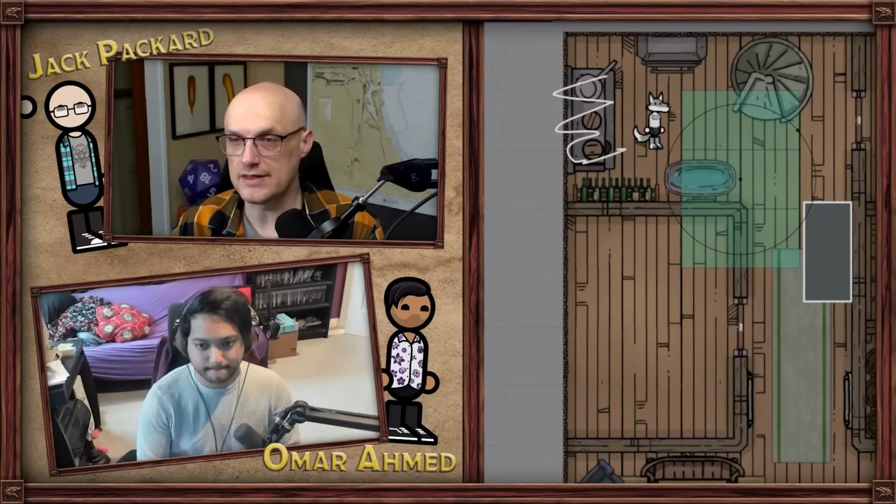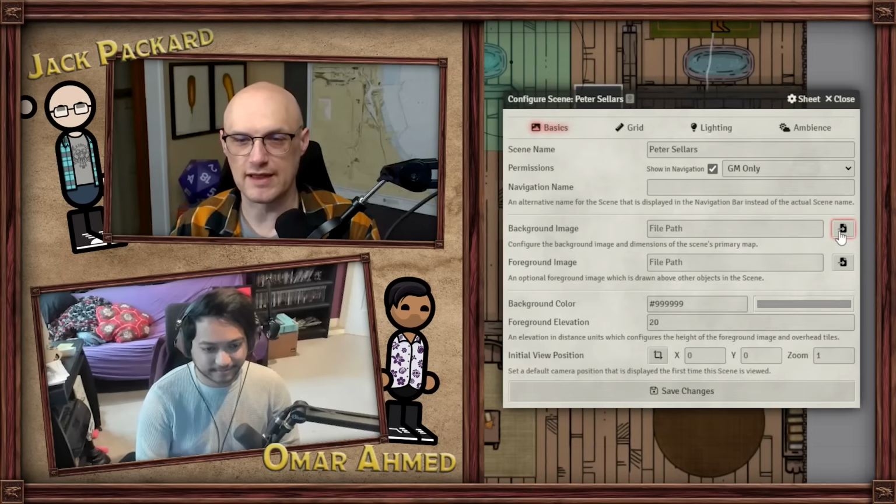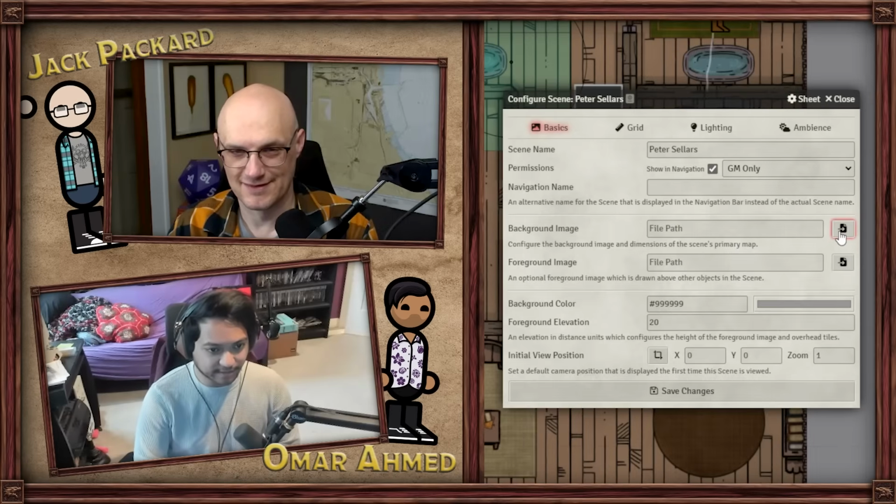Now, why don't we head to the cellar? New scene. Cellar is Peter. Peter Sellers. Peter Sellers. I should not give all of my maps joke names because it makes it very difficult to remember what is what. But then you have them organized in subcategories, so it's fine. That's true. Yeah. That's true.